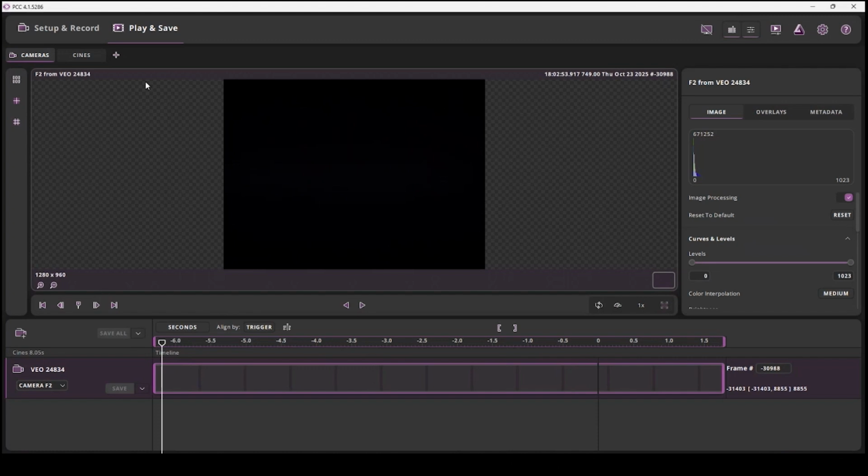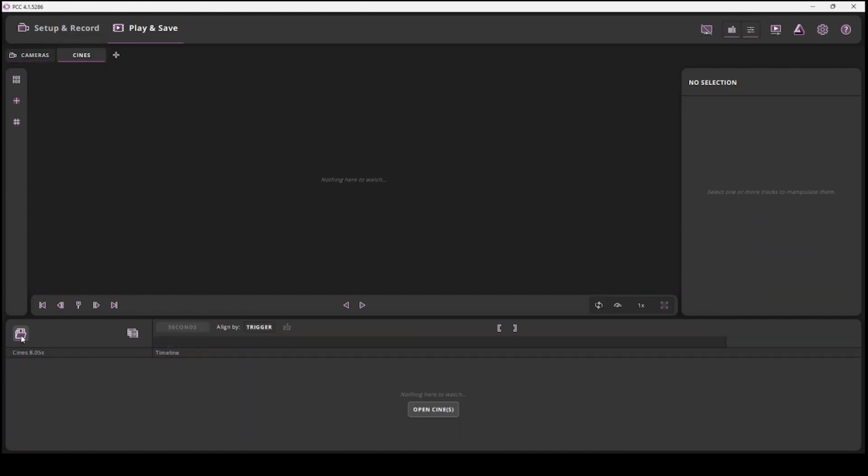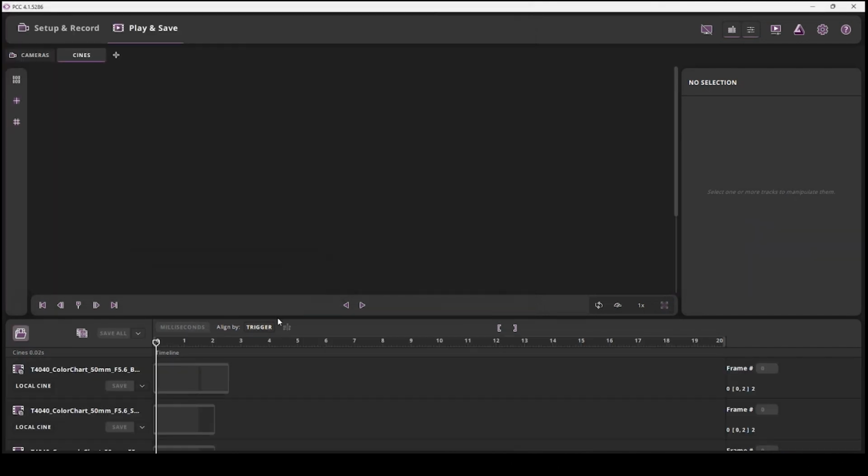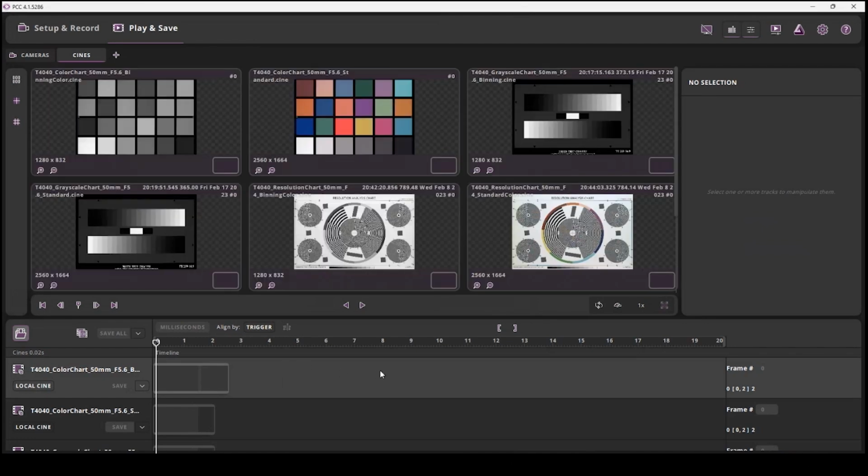One notable difference is how previously saved cine files are opened. From the Play and Save tab, local cine files are accessed through the Cines subtab. A new feature allows multiple Cines subtabs to keep sets of files organized during your session. Any cine located in a connected camera or cine station appears in the default Cameras subtab.